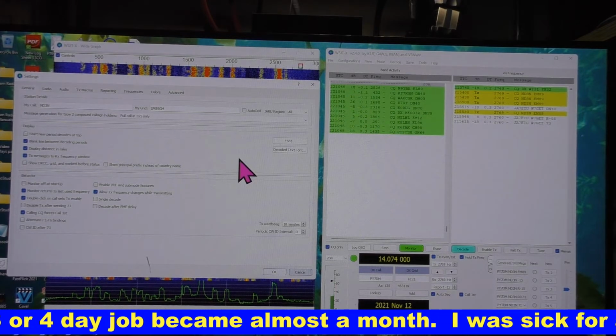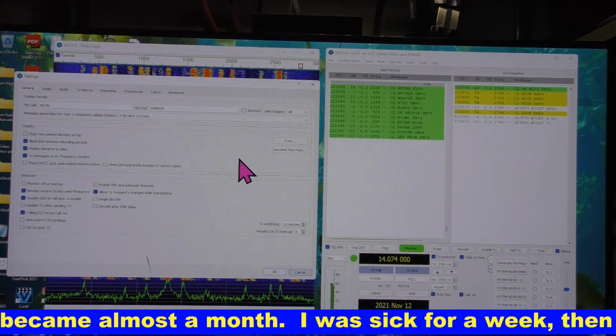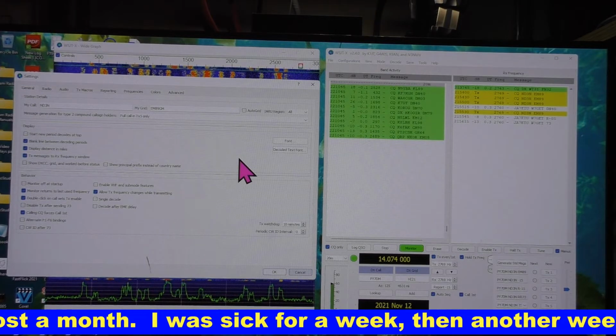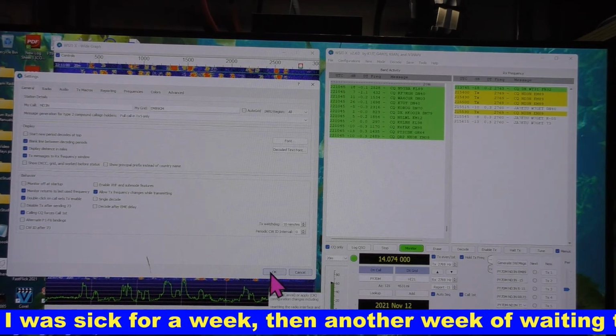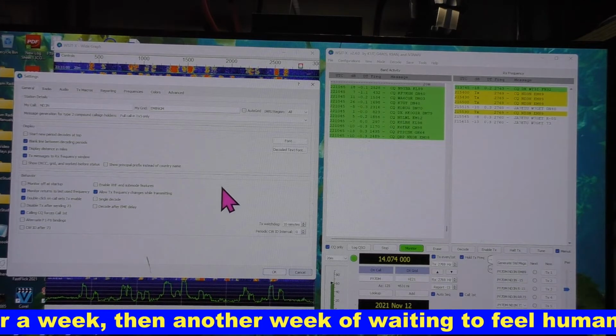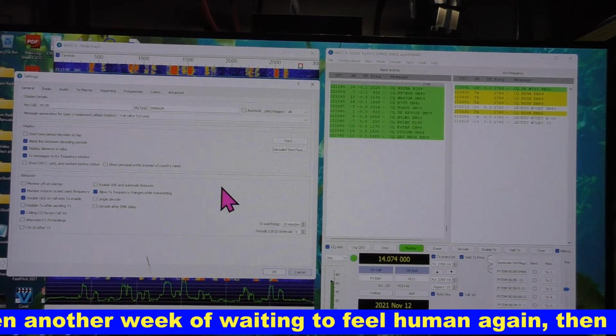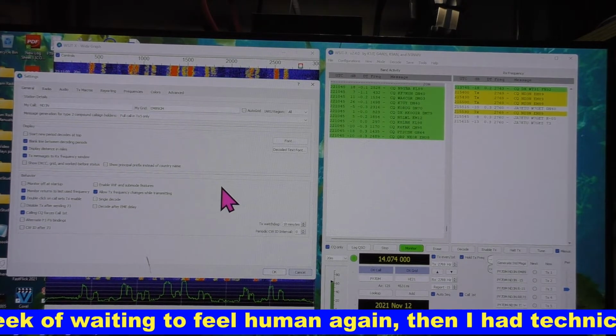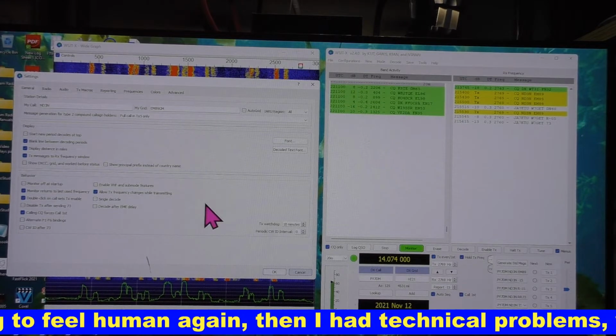Now, none of these will be effective. I'm going to show you several of them before I actually click the OK button. Clicking the OK button will then import or change all the settings that I've made.